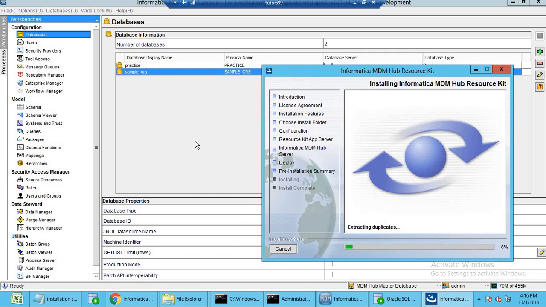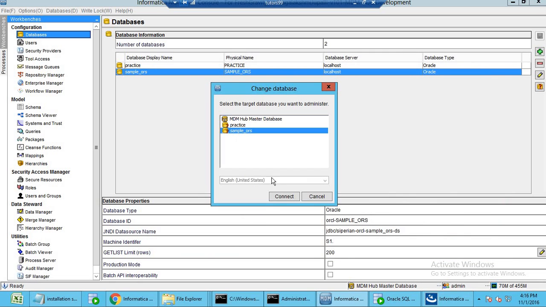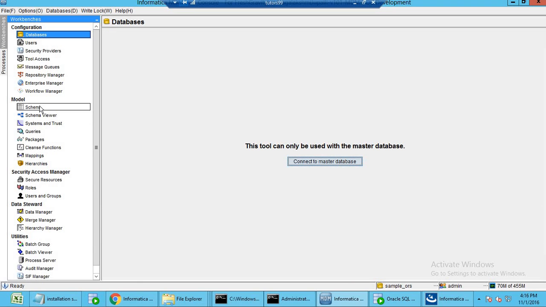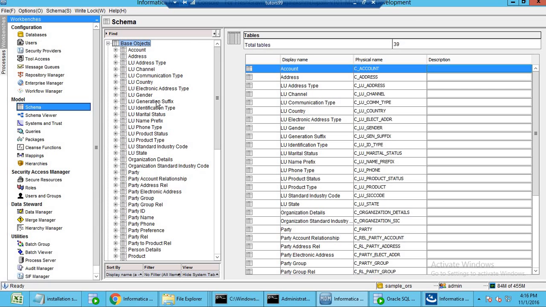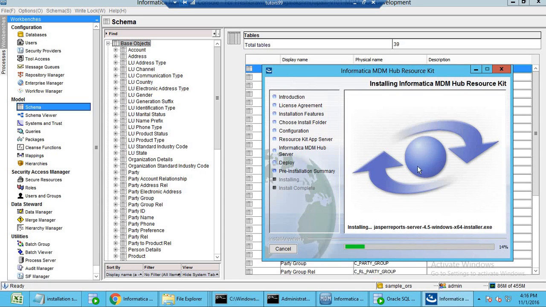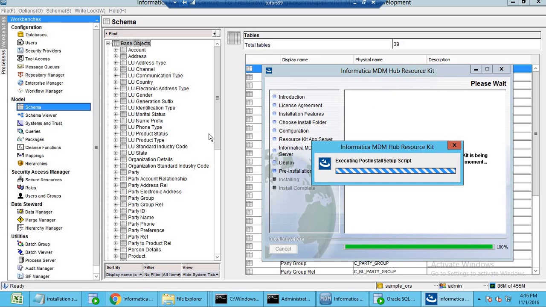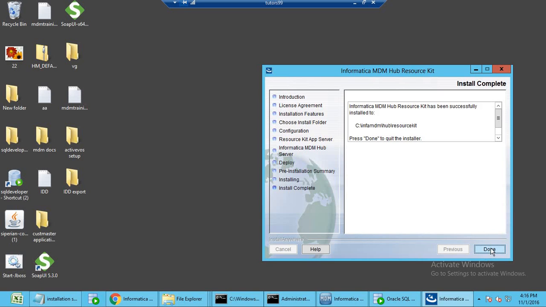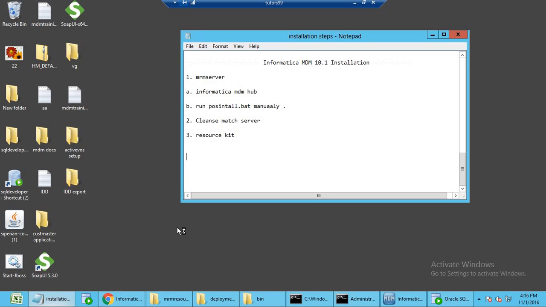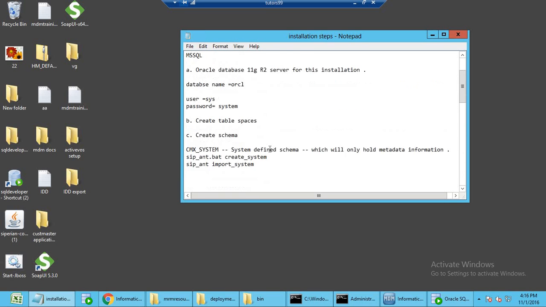So if this time you connect with the sample ORS like this one, and come to the schema, then here you can see many tables have been created, right? Because those tables got imported once we had executed cpont import_schema. So at that time the ORS objects have been imported. So now this will deploy all this content on the application server so that we can use it. So this is done, right? So finally we have completed our installation of Informatica MDM. 100% installation we have completed.